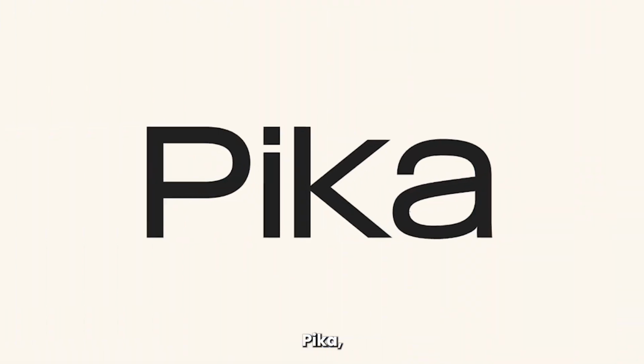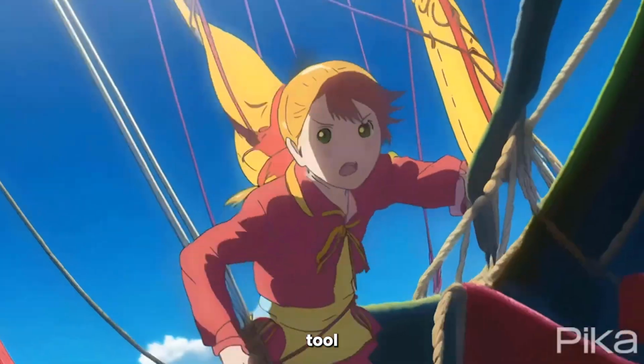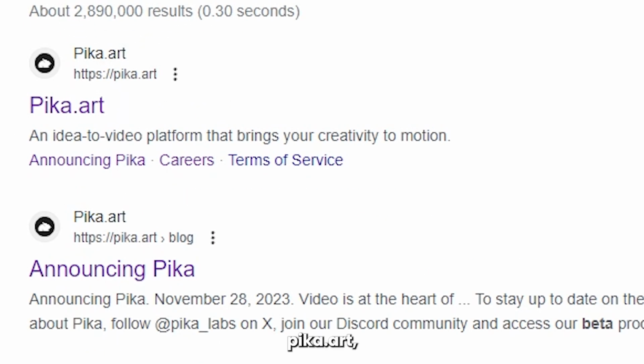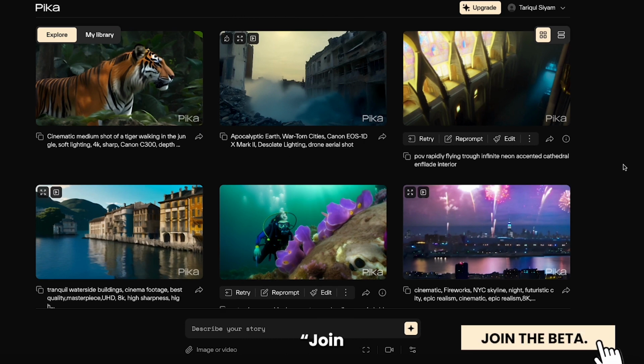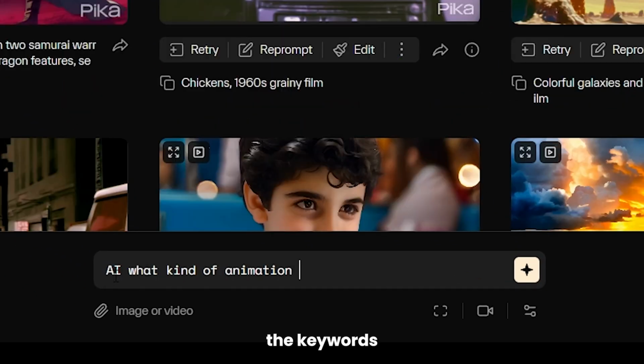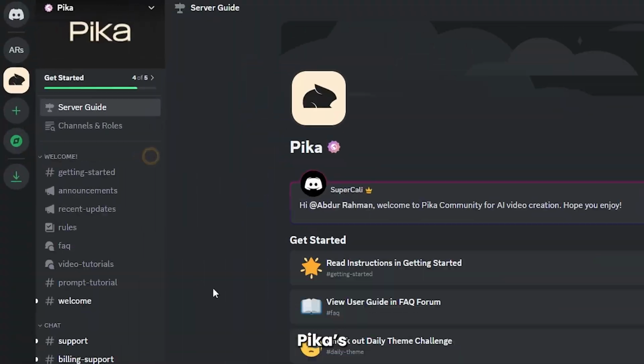First up, we have Pika, a mind-blowing AI animation tool that lives on Discord, so you'll need to hop onto the Discord server to unlock its magic. Just head over to pika.art, scroll down and click Join the Beta version. Pika is all about the prompts. These are basically the keywords that tell the AI what kind of animation you want it to cook up. Don't worry if you're prompt challenged, Pika's got your back.